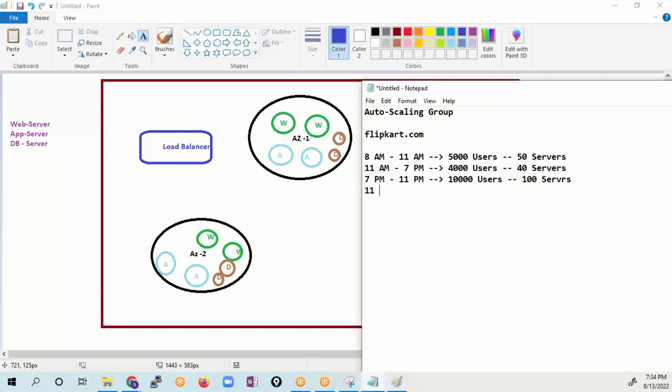And let's say from 11 p.m. to the next day 8 a.m., some 2,000 users are accessing the application at night time. Not many people would be accessing the application, so considering that, 20 servers would be required. Okay, let's keep it this way.